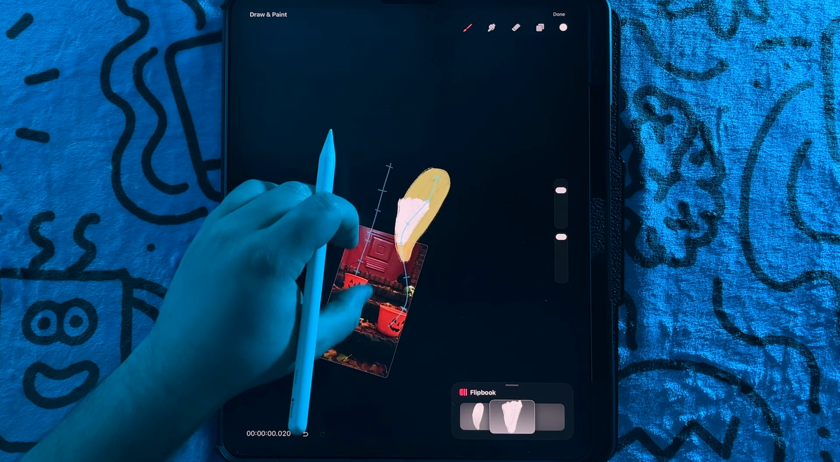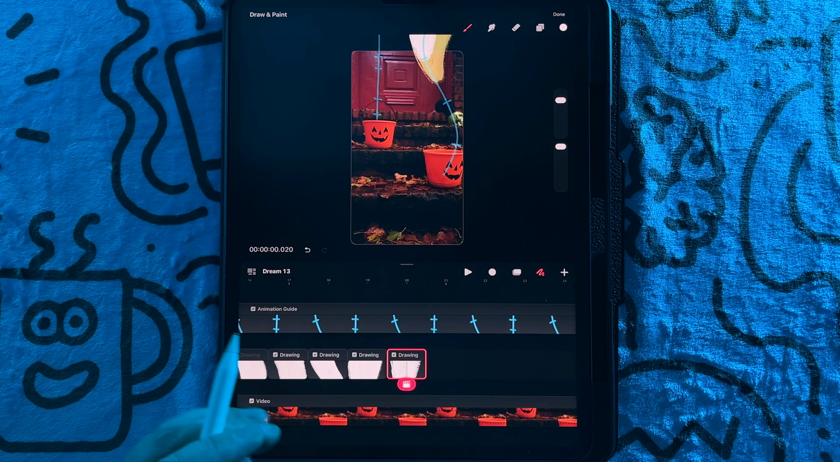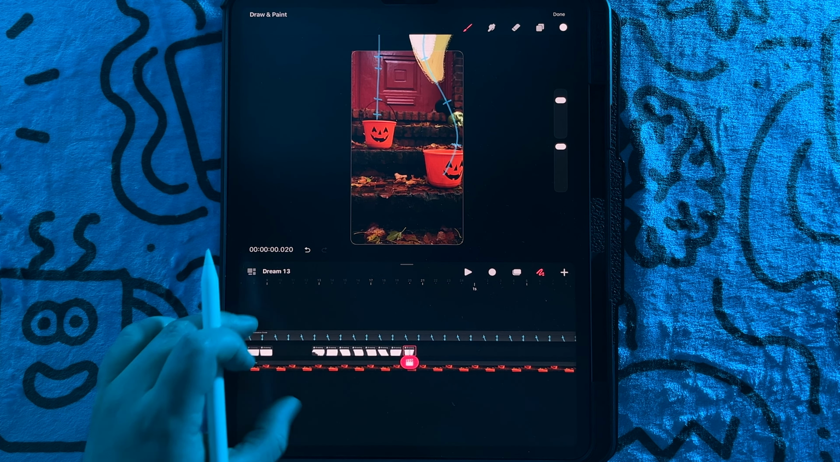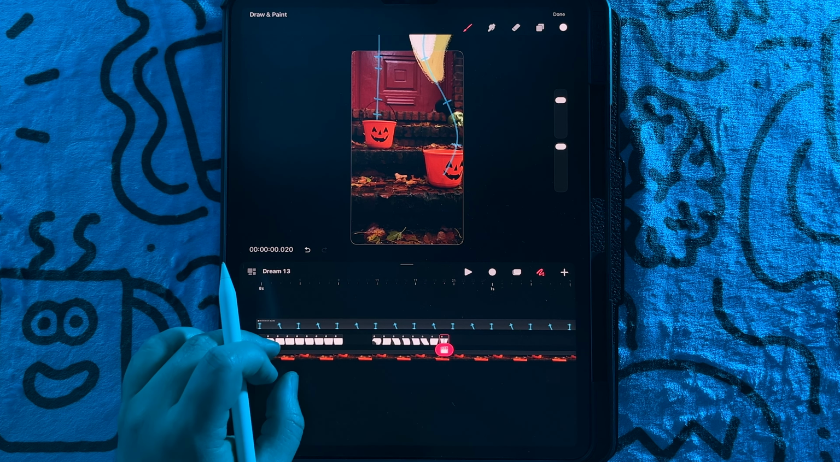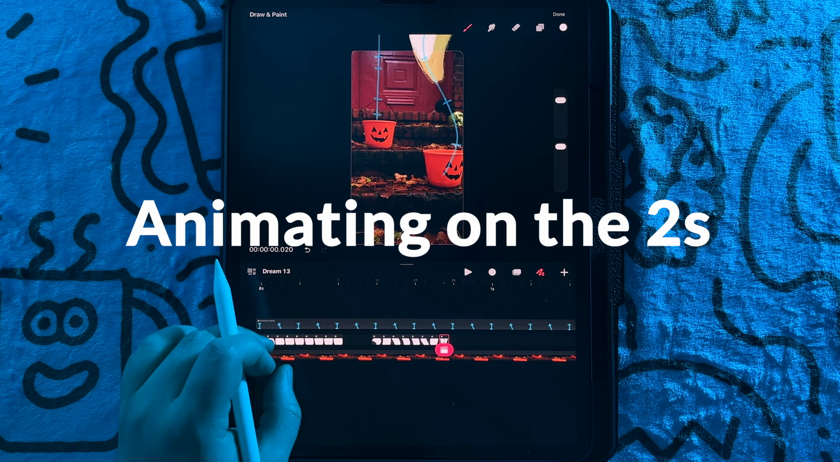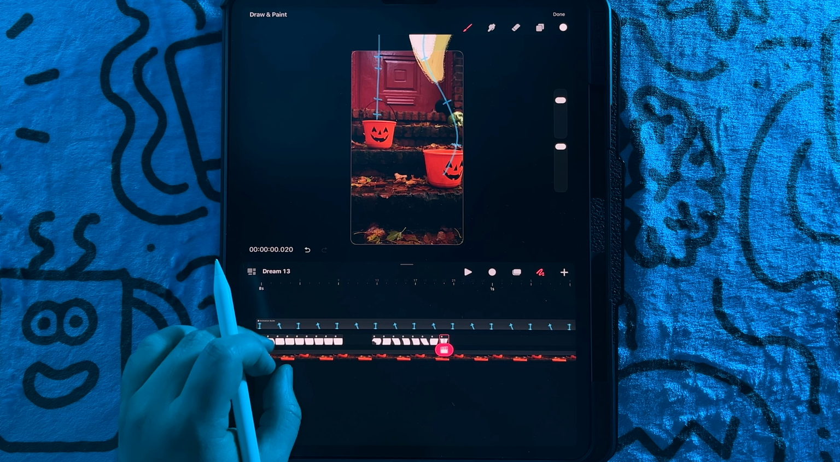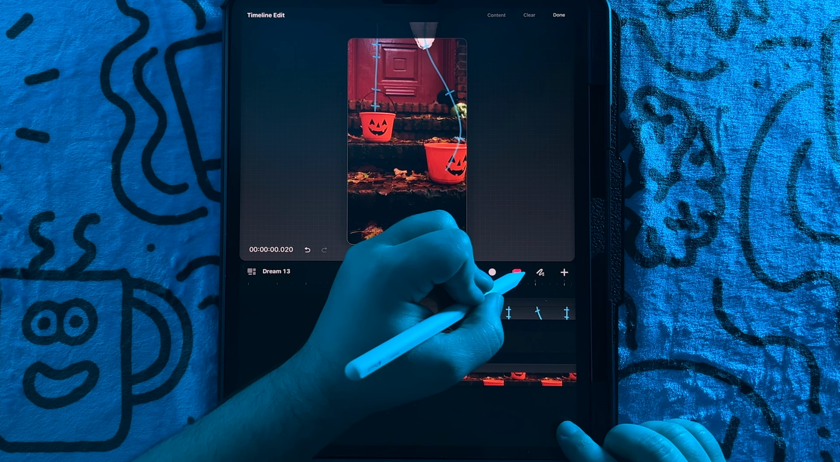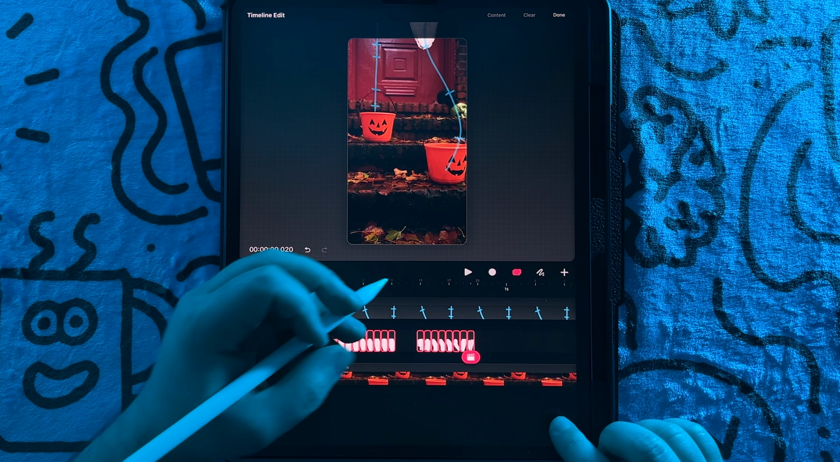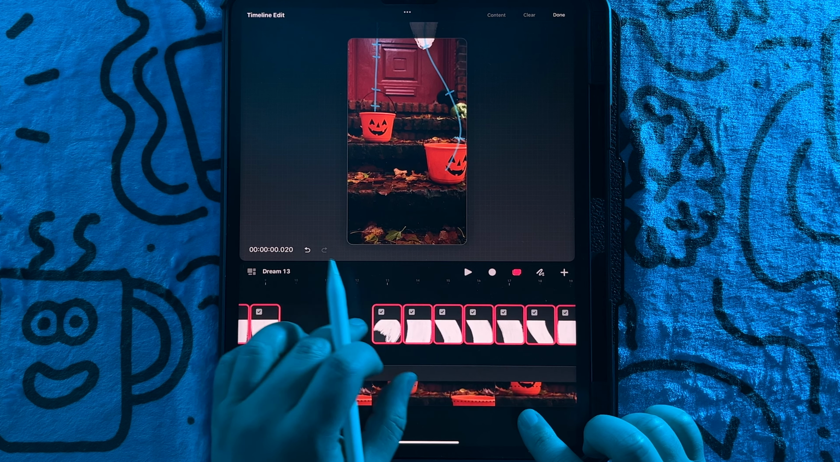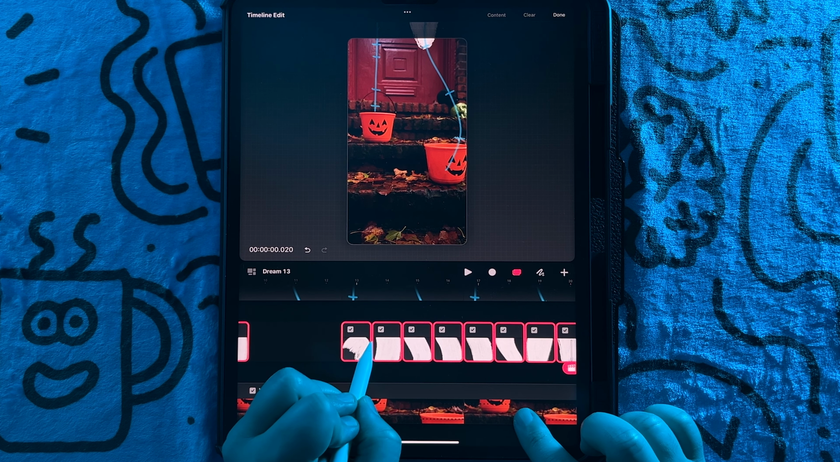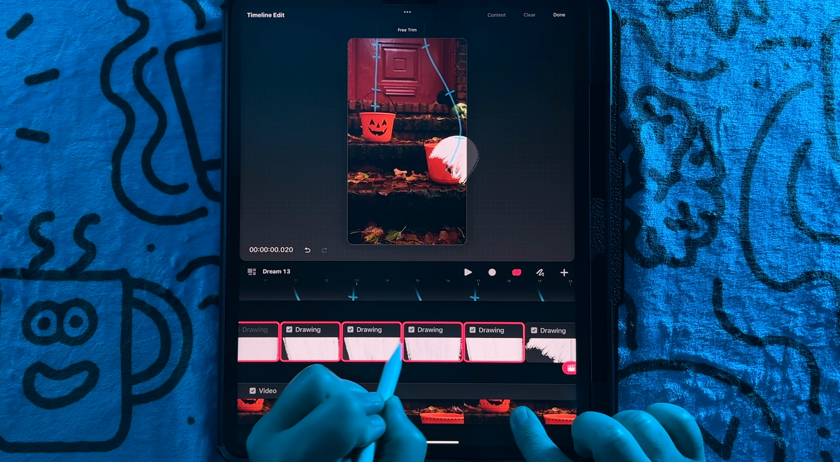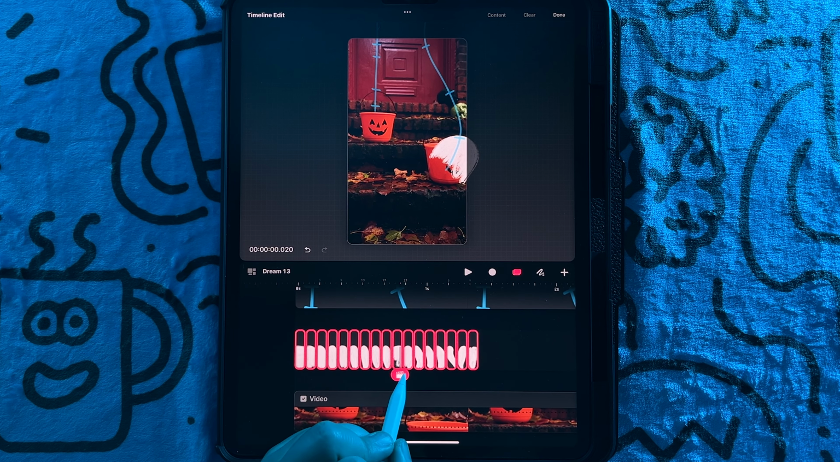Now I'm going to exit drawing mode and extend the length of my frames, as I want the animation to have a more traditional look, and traditionally frames are at least 2 frames long when you're using 24 frames per second. So I'll select all the frames, and then I'm gonna zoom in, and with one finger held down on the timeline, I will extend the edge of a frame to 2 frames long.